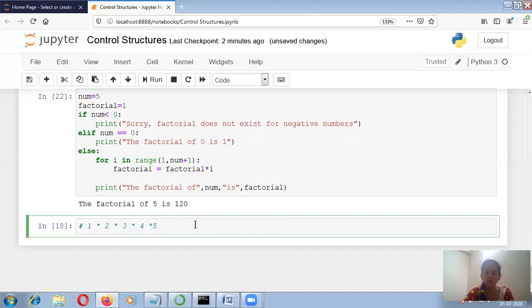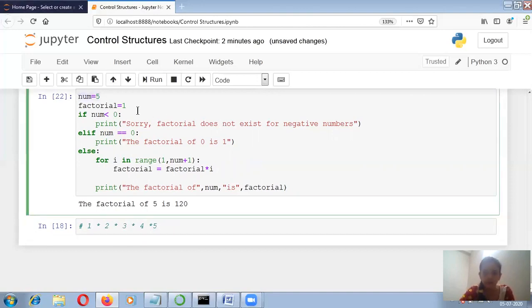But suppose here I want the factorial of 5. So I am initializing the number that I want the factorial of, writing number equals to 5. Initializing the factorial variable by 1. Now I am checking the condition. If the number is negative, then I am printing that factorial does not exist for negative numbers. If the number is equal to 0, then I am printing that the factorial of 0 is 1. Now if the number is positive, then and only then will this else block be executed.